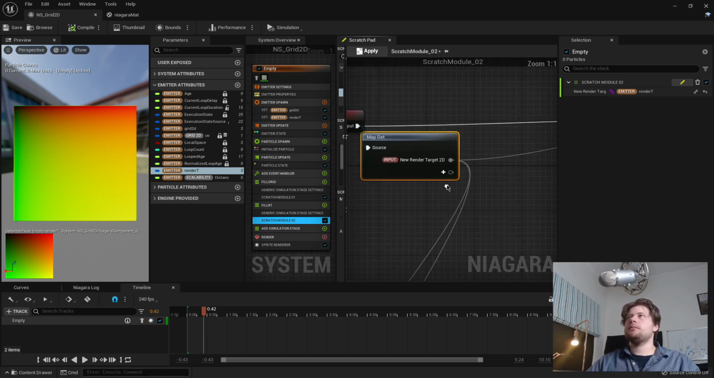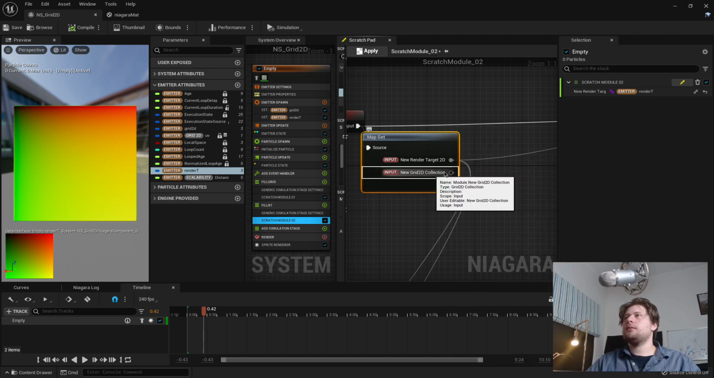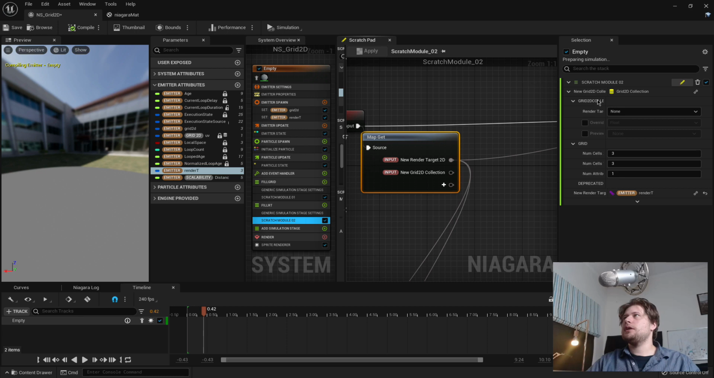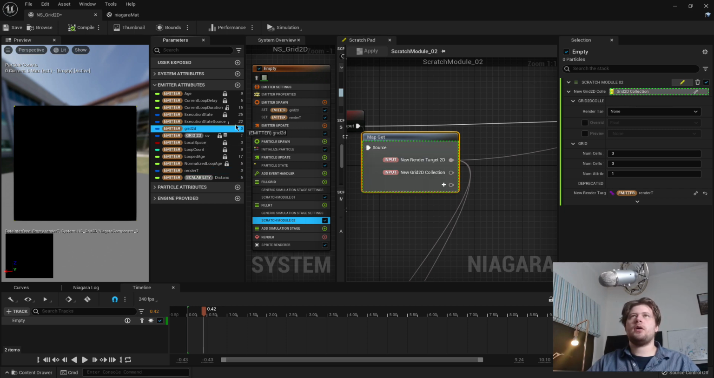We want to input something to this module. So let's input that Grid2D, and again, we'll keep it as a Grid2D collection. And you see again, it's created it up here, but it's created a local one. We want to set that one. We want to override it with the one from our actual emitter. So we'll drag over and we'll set that.